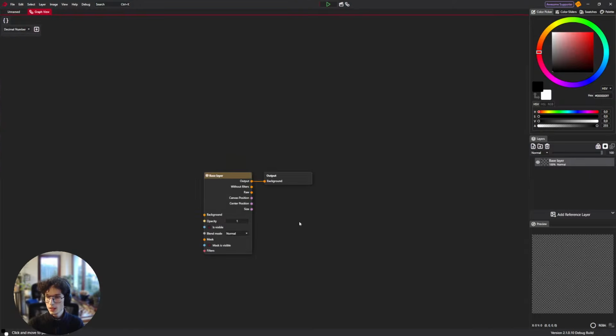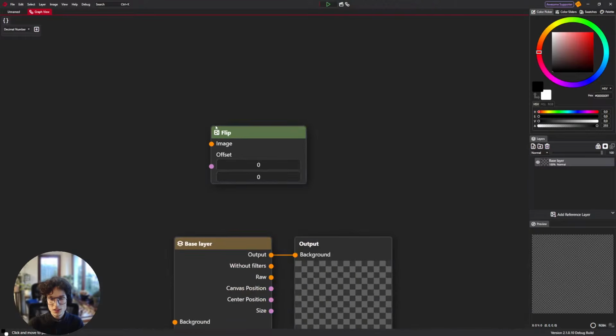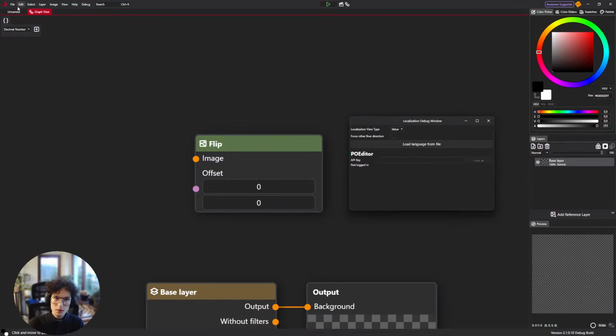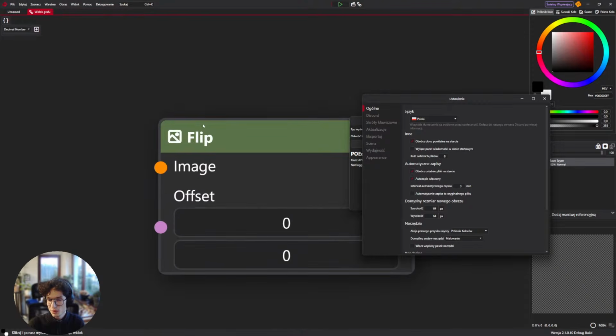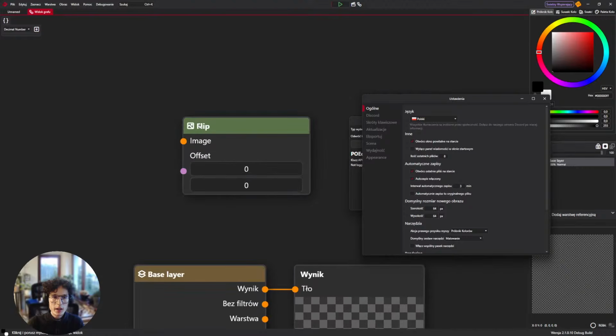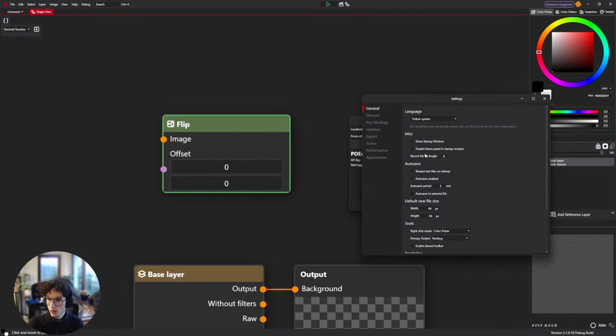Let's go. Flip. Yeah, it's flip again. It's not screaming at us. So let's go to debug, localization, debug window, and use key. Yep, it's flip node. Perfect. I mean, if you change the language to Polish, for example, it's still gonna stay flip because there is no translation in Polish. That's why it's not changing. It's falling back to English again. But once it's gonna be in the translations, it's gonna use the Polish translation for Polish, of course.